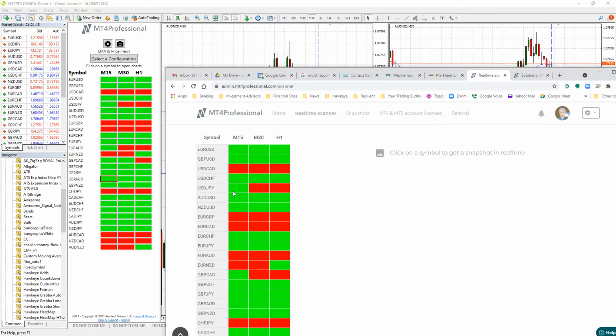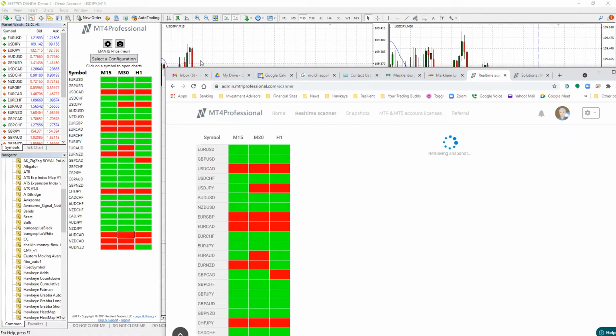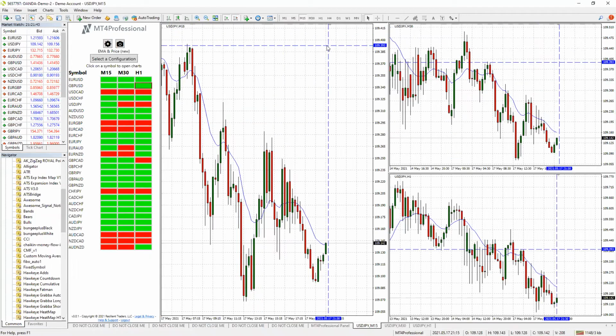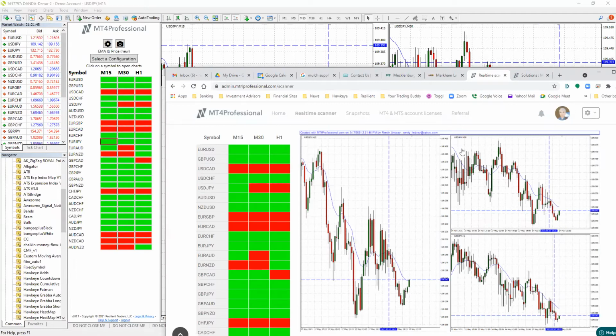If I see something that intrigues me, like the dollar yen just went green on the shorter term, which means it's either showing some pullback, correction, or weakness, or it might be turning and reversing. I want to look at that. So all I have to do is click on the dollar yen symbol here on my mobile device and notice the symbols on my PC when I do that. Click, and then it's going to take a snapshot. It changes the symbol, and it's going to take a snapshot and automatically print it on your mobile device to show you what the chart looks like right now.